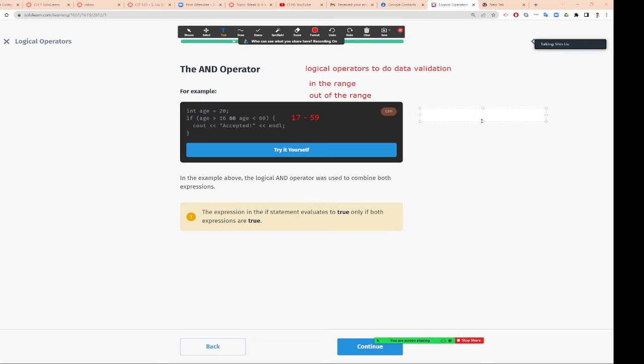Out of range, we do or. Then I will do if age is less than 16, and or, sorry, typo. Or age greater than 60. All right, then not accept.